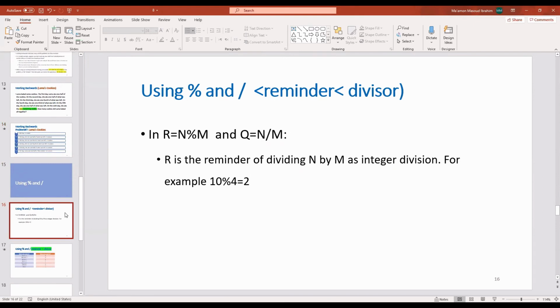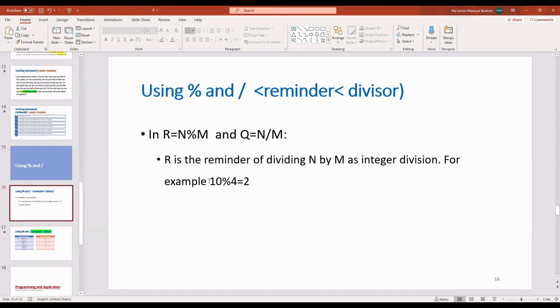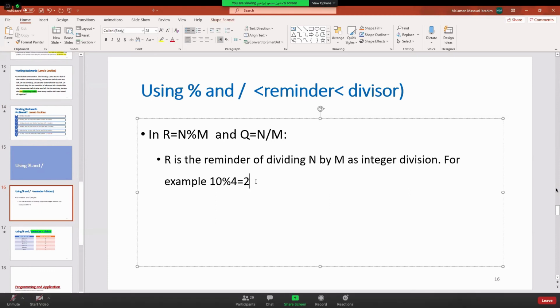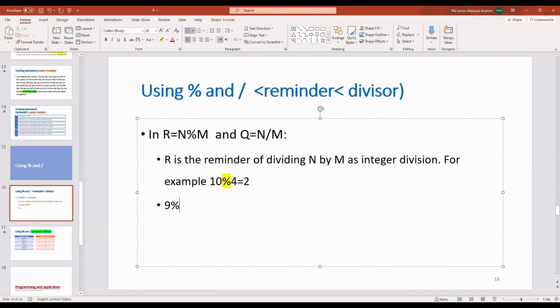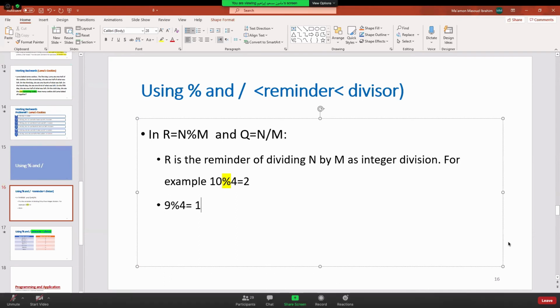Now this is the remainder, and I wonder why a lot of you didn't answer this question in the exam. 10 mod 4, how much guys? 10 mod 4 is the remainder of dividing 10 by 4. It is 2 and the remainder 2. This is the remainder, guys. We have talked about this. Now 9 mod 4, how much is it equal? Equal 1. So the expression in the exam will return 1.